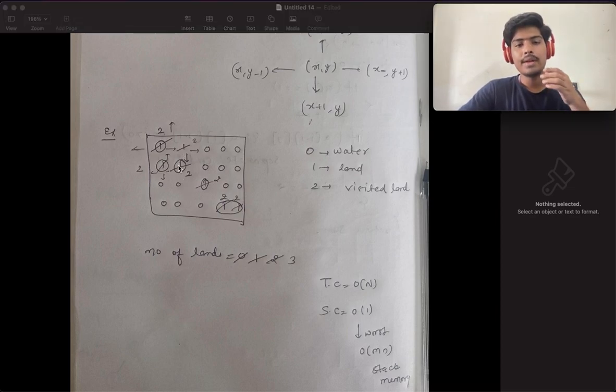If I go bottom, then I will mark it as 2, because 2 is showing the visited node. Now I have four options. If I go right, there is a 0, which means water, so I can't go. If I go bottom, I also can't go because there is water. If I go upper side, I have already marked it as visited, so I can't go there. I have only the option to go left.